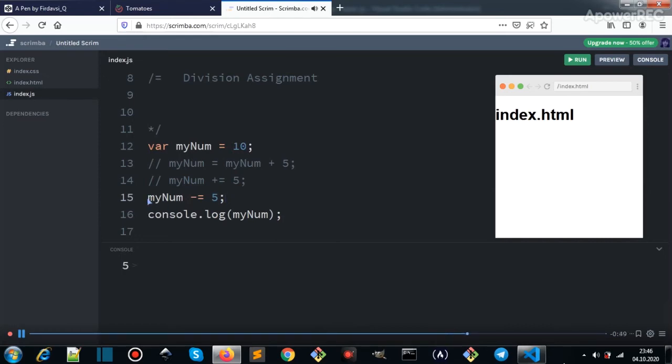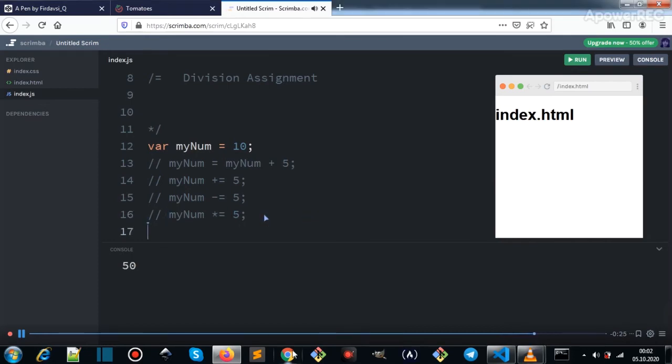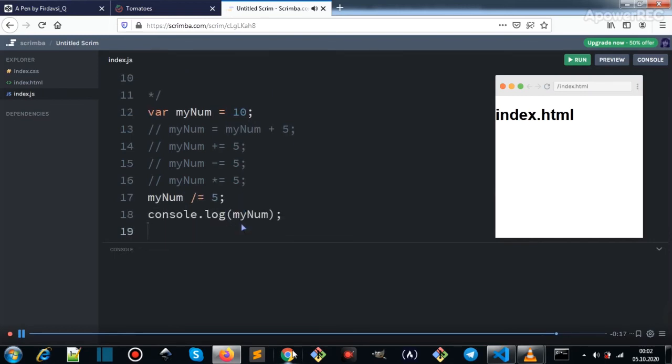Let's comment this one and use multiplication and assignment. 5 times 10 is 50. I can comment this one, and for the last one it will be division assignment, and let's save it. 10 divided by 5 is 2.